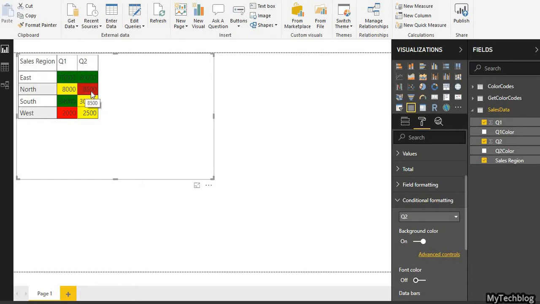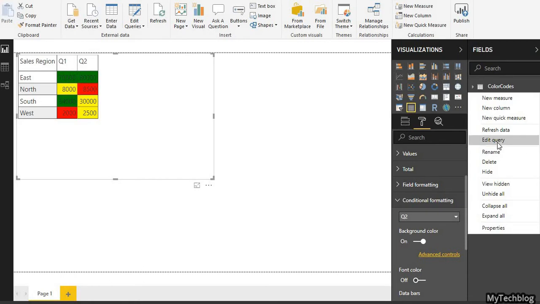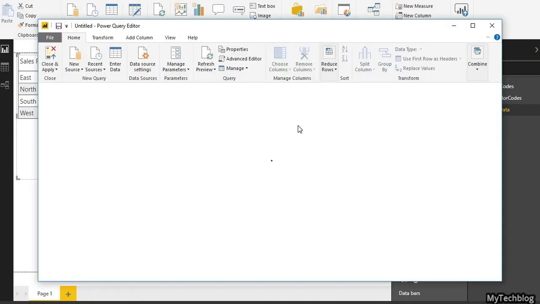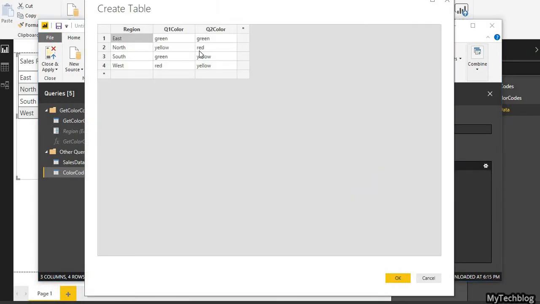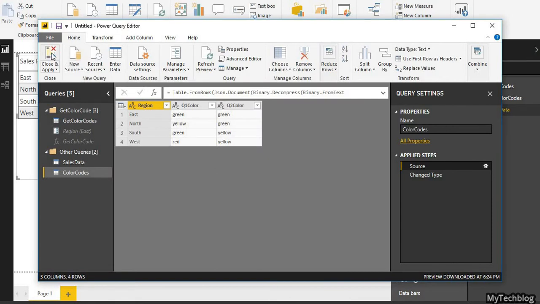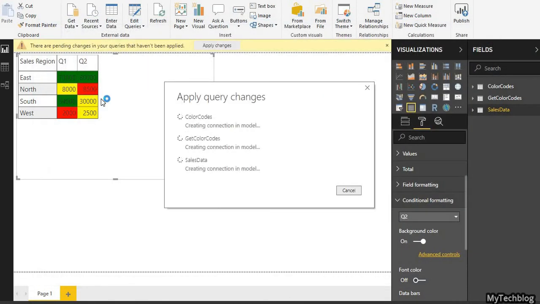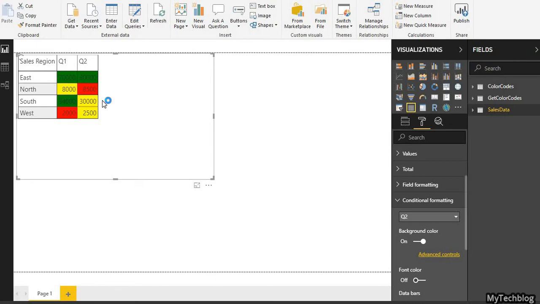So I just want to make this 8500 green. For that, we now know what we need to do. We need to go to the color codes table and change the value. So I just go to edit query here. I select the color codes table, the original table, and I cannot change it there because I need to go to the source. Now I select, say, north Q2 red. I'm going to change this to green and click OK, and close this one, and see the magic. When it is refreshed, the color is changed from red to green.